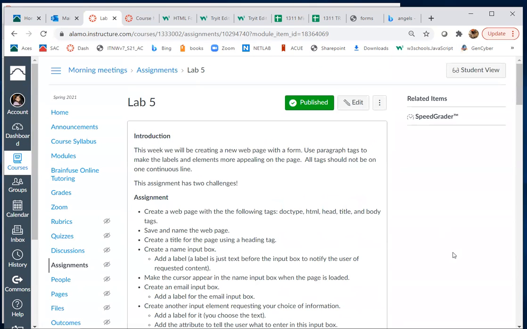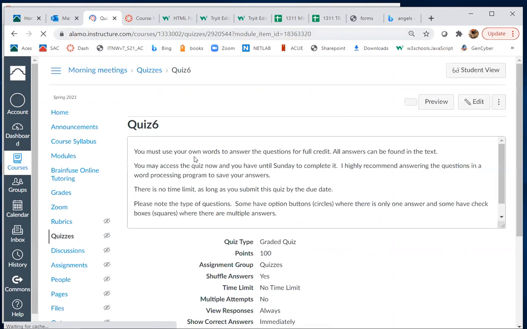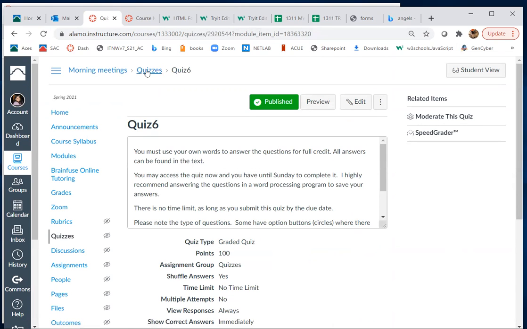Okay, so that's Lab 5. And then of course, what's also due is the next quiz, which is about forms again. And that would be it for the week.